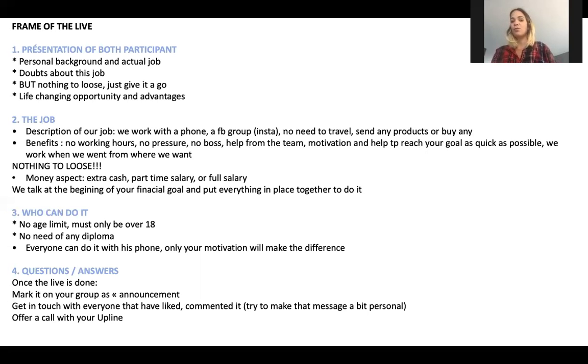Third part, you talk about who can do it. It's very easy because everyone can do it. You must be above 18. There is no need for any diploma. Anyone can do it with their phone. The only thing that will make a difference between someone that is successful and not is just your motivation.